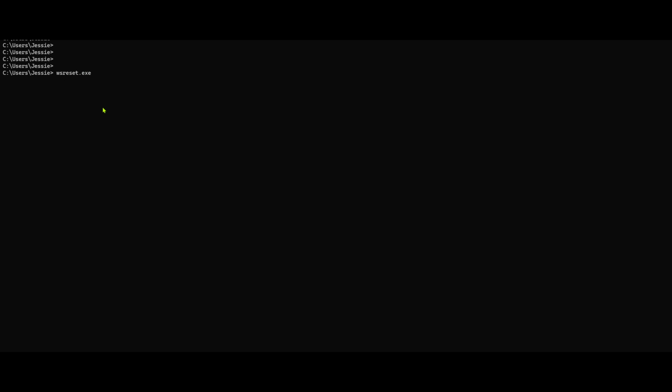When you do this, you might notice that a blank command prompt window appears. Don't worry, this is perfectly normal. It might take a few seconds, so be patient here. What's happening in the background is that the command is clearing the store's cache. Consider this like giving the store a fresh start, but without losing any of your information.